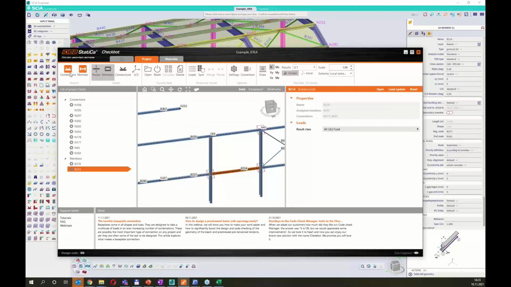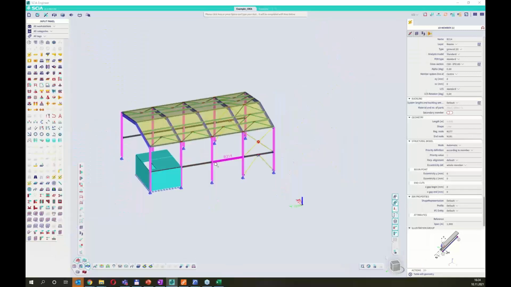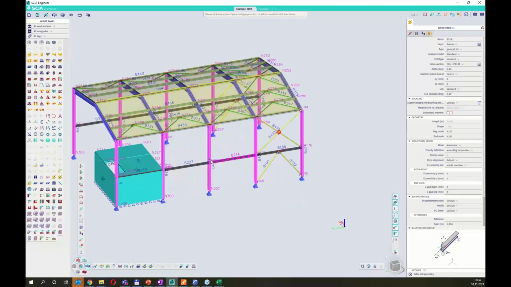That's because for the advanced analysis in IDEA Member, there is a need to define these two connections, so there is known stiffness, and then we can evaluate and check the member itself. The load selection is the same as for connections, and then I can open the dedicated IDEA StatiCa Member application. So this is the live connection with IDEA StatiCa.